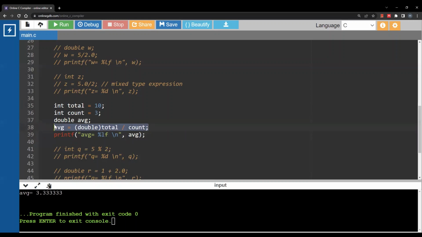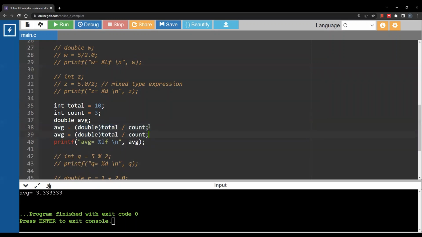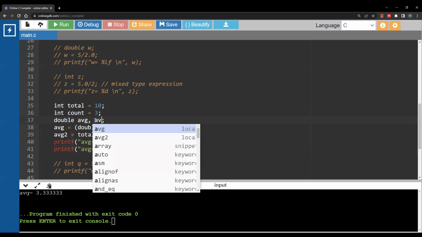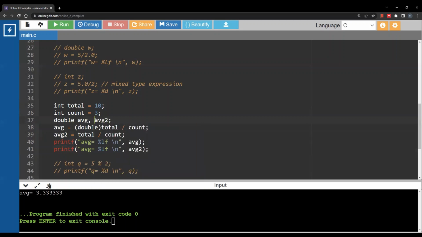By the way, casting does not change the data type of the variable. So if I copy this, paste it down here, and remove the casting step, let's write this as average 2. And let's copy the print statement and paste it here and print average 2. Since I am using average 2, I have to declare it. So I will simply write a comma here and write avg 2. By the way, you can declare more than one variable in one statement like this. You just separate them by a comma.